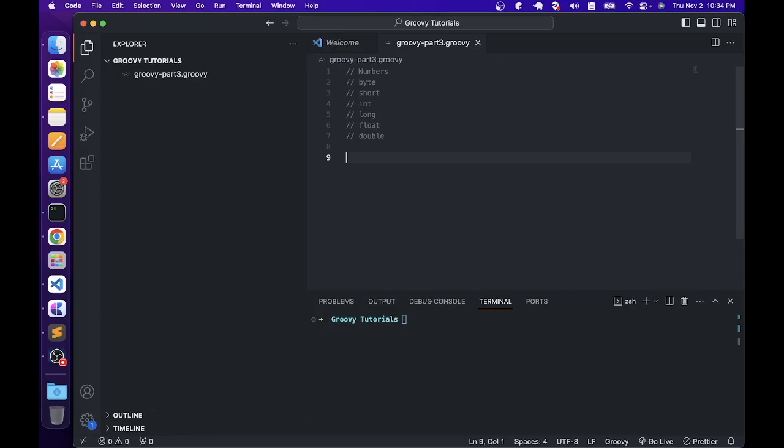If you want to define a variable with the byte number data type, then you can say byte b equal to some value like 2, and then if you want to define a short value, you can say short s equal to 3, and if you want to define some integer, i equal to maybe 10.